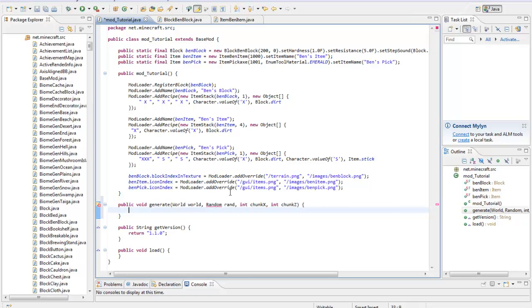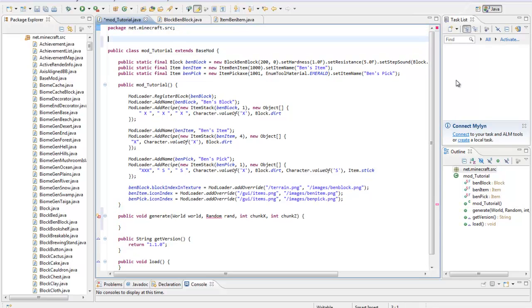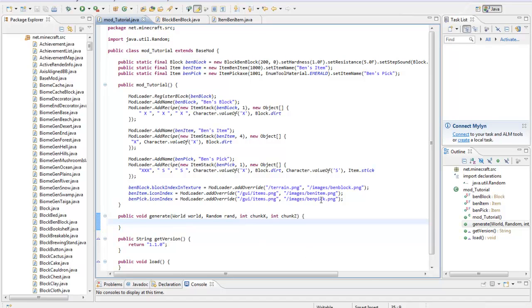But first, as you may see, we have a little error for Random. So you want to come under the package line up at the top, and type in import java.util.Random with a capital R. Finish that off with a semicolon and save it, and we now don't have an error, as you can probably see.